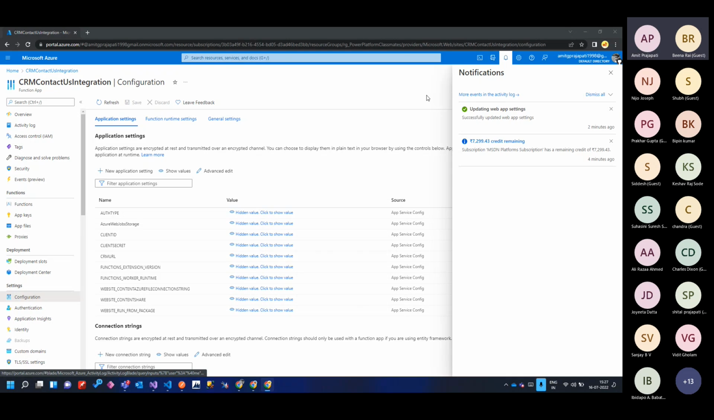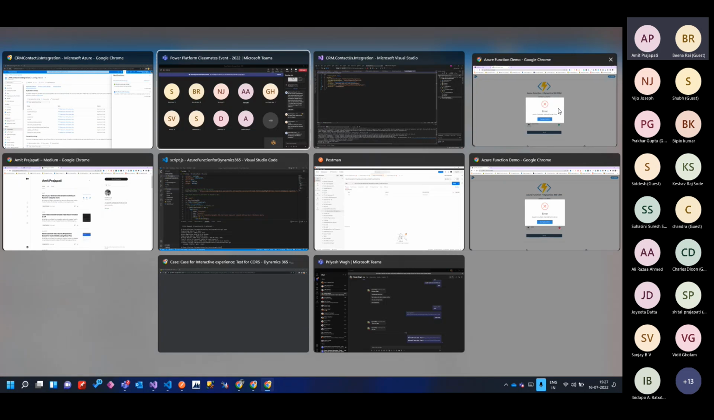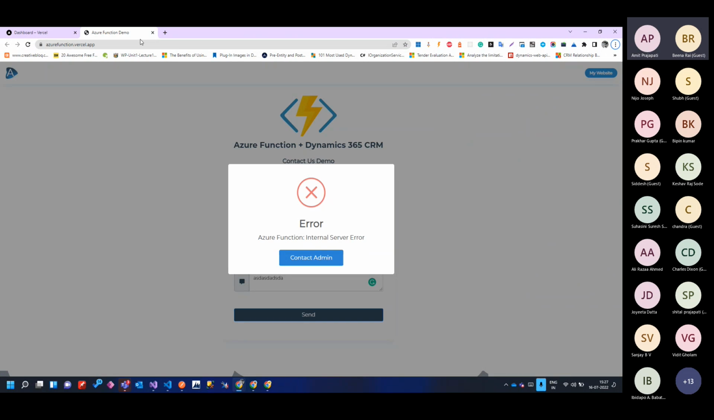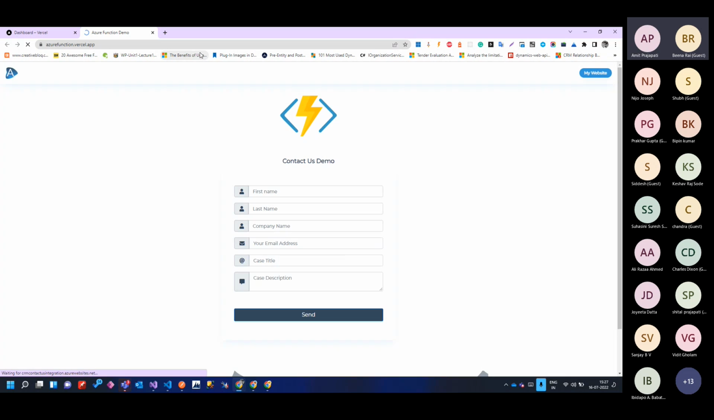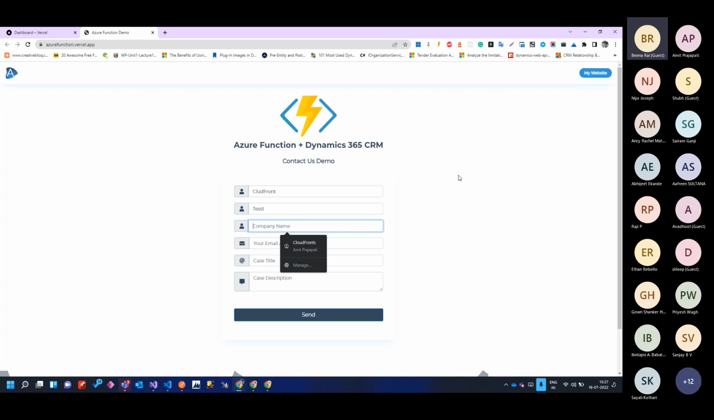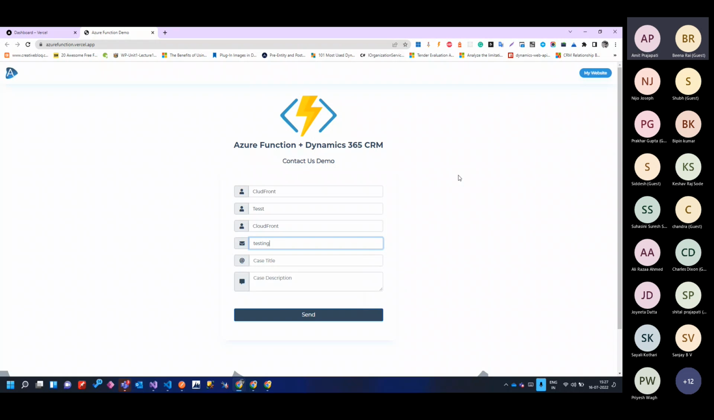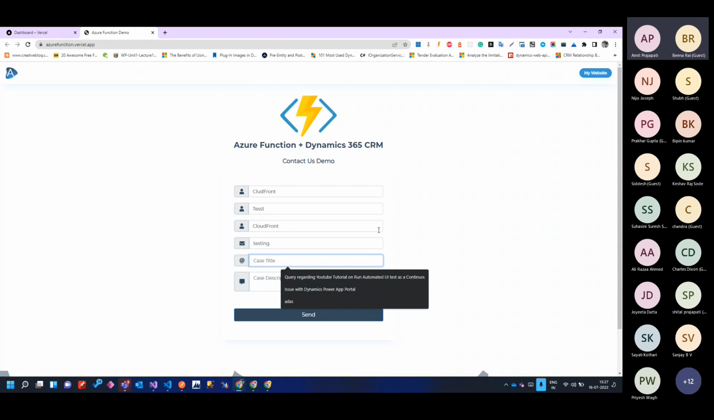So the credential has been saved. Let's try to test it again to see if it works. Otherwise, we need to debug this again, like we did previously. I'm just putting in random data, so ignore those.